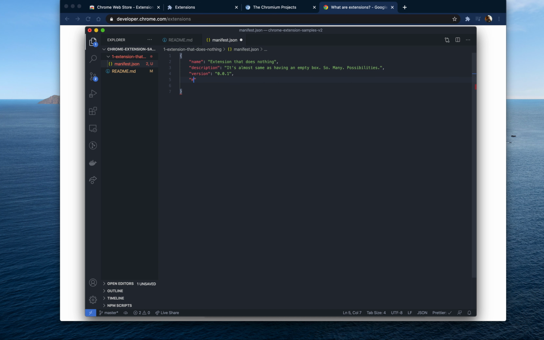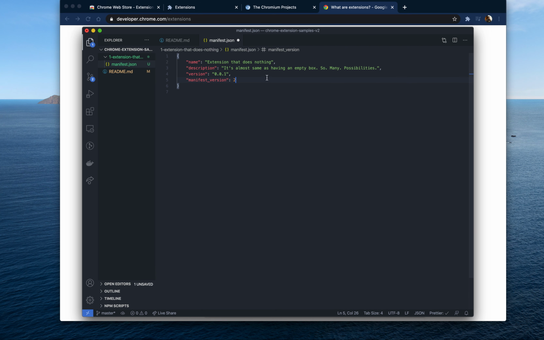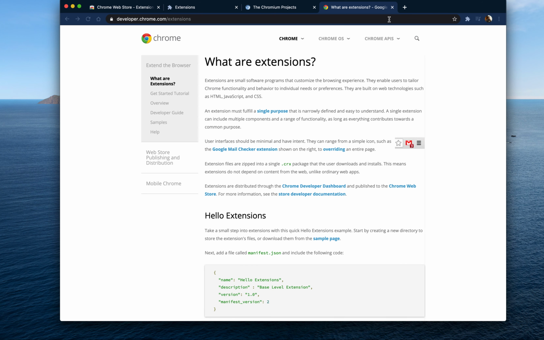You should as well. Finally, you need a manifest version. This tells Chrome how to parse the data that is inside your extension. The current Chrome extension manifest version is 2. The Chrome team is working on version 3, and we will see whenever that comes out. We will have samples for that as well. Okay, so this is it. Let's save this extension and now actually get started with it.